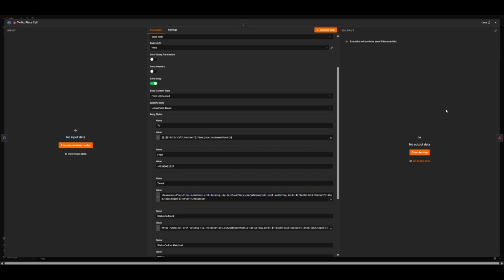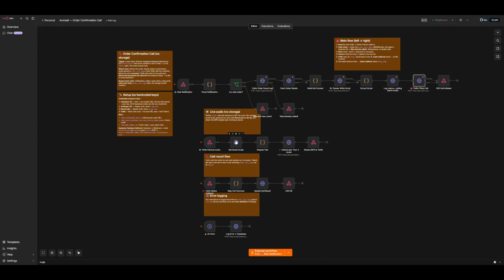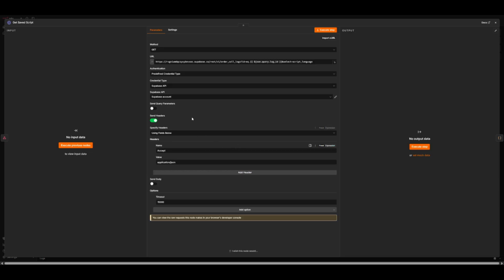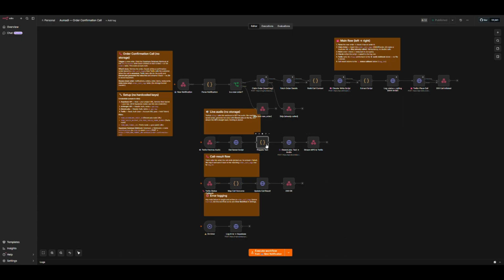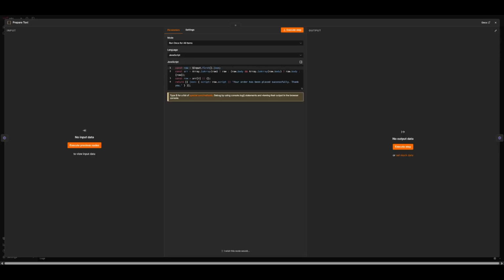This node gets the saved script. Remember, Twilio passed a log ID in the URL. We use it to find that row in Supabase and pull back the script we saved earlier. This small step pulls out the script text. It takes what we just fetched and gets it ready for the voice step, and if anything's missing, it uses a safe fallback.